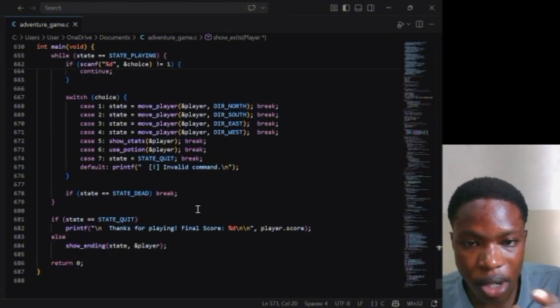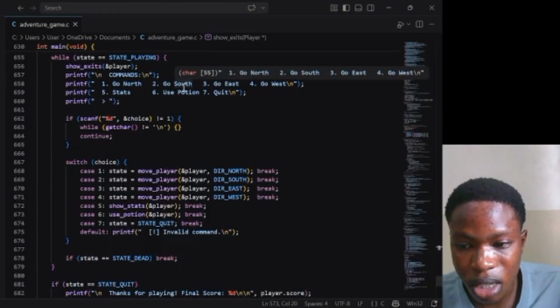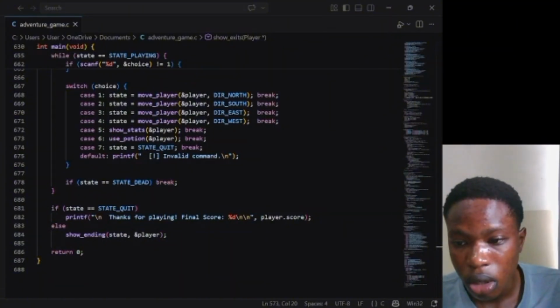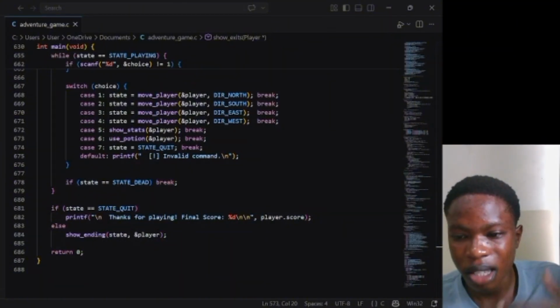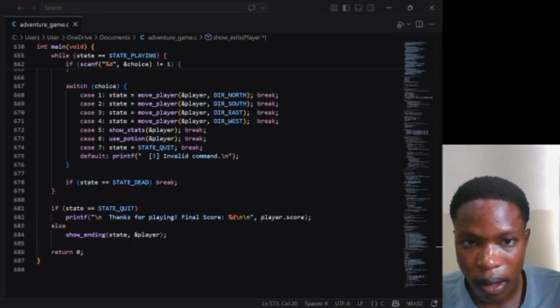So in summary, this program uses functions, loops, and conditions to create a fully interactive text-based adventure game where the player explores rooms, collects items, fights enemies and reaches different endings.